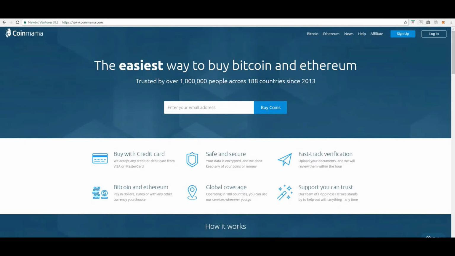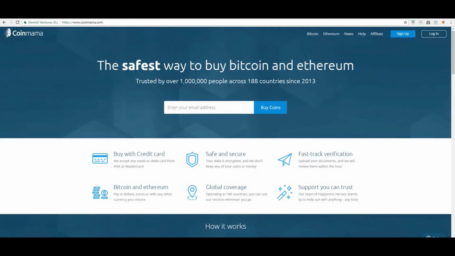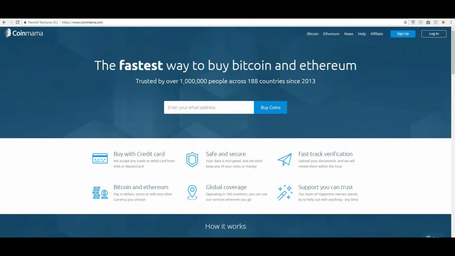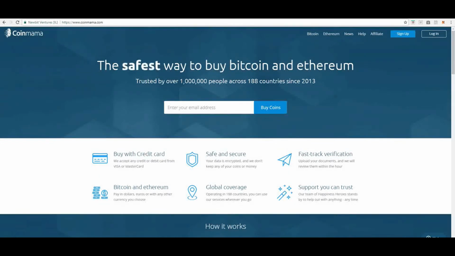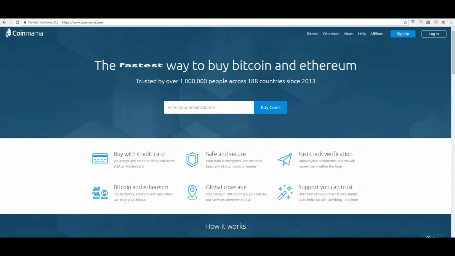The first step is to create your account. Click on the link below in the comments section to get started. If you heard about Coinmama from a friend, please use their referral link when signing up.